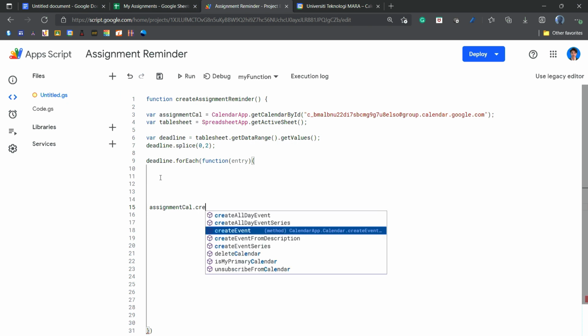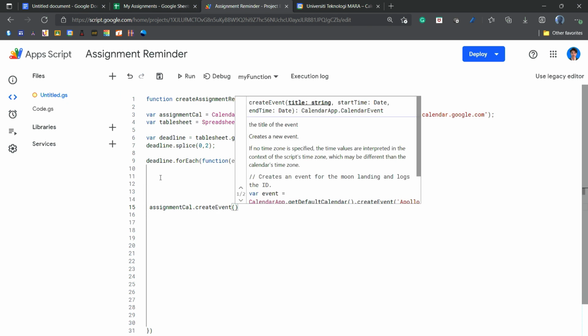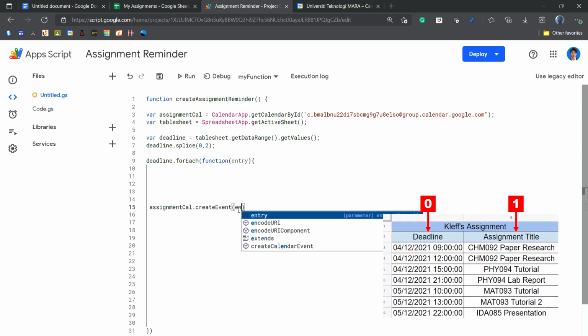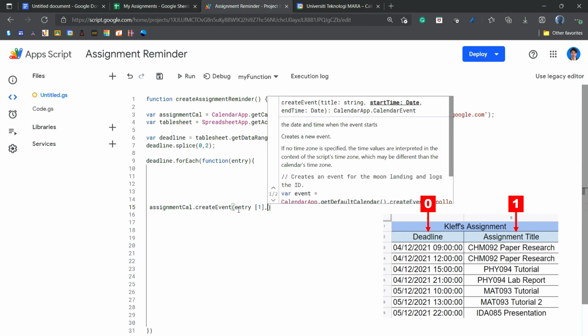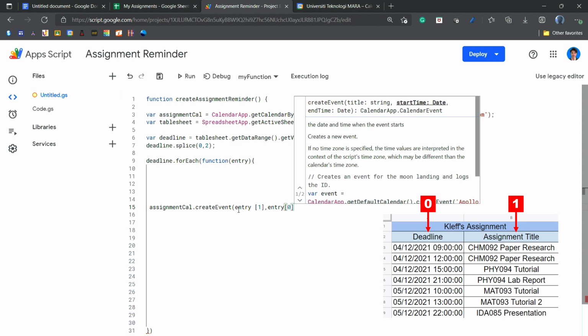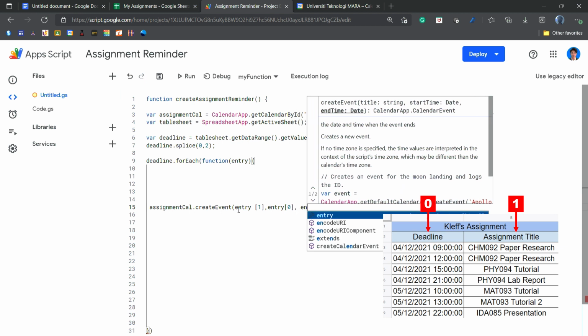type .create event bracket. Notice that to create events on the calendar, we have to follow a specific format. We have to first input the event title, the start time, and the end time. So assignment create event in bracket entry 1, because that's the assignment title, and comma entry 0 for the start time, and for the end time also entry 0, close bracket.